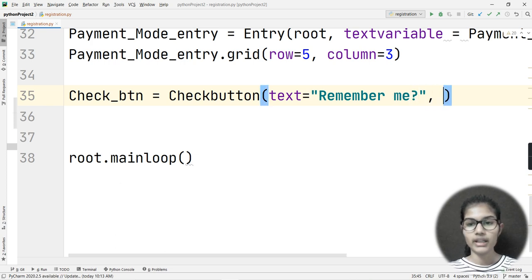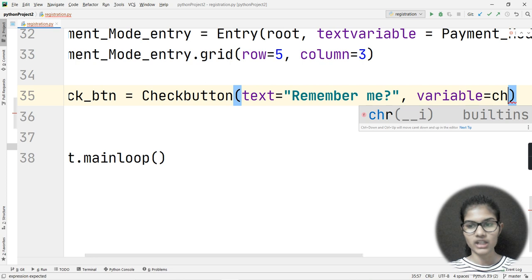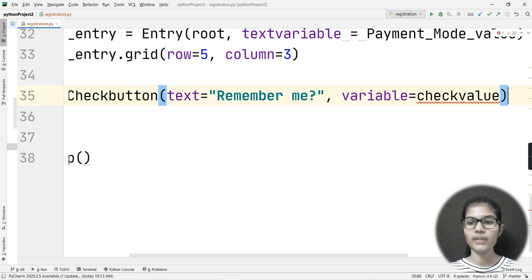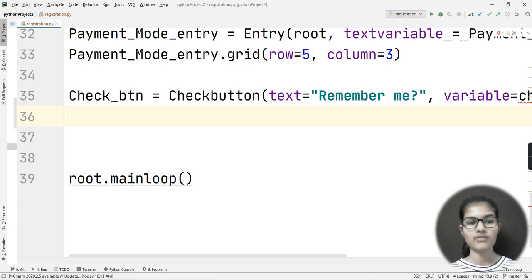I would put a comma here, and what would be my variable? My variable would be, let's say, check value. Okay. Now check value will be a variable that I would be making on the upper side, where I have declared the dimension. But right now I would just give the row and column value, that at what particular place I want this check button to come. Okay.